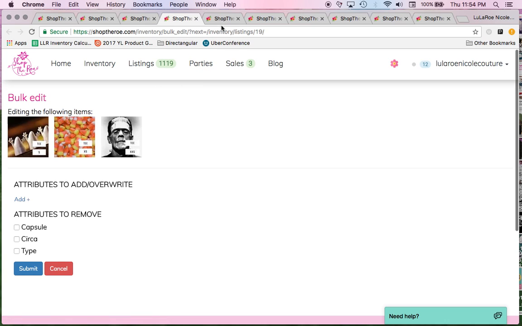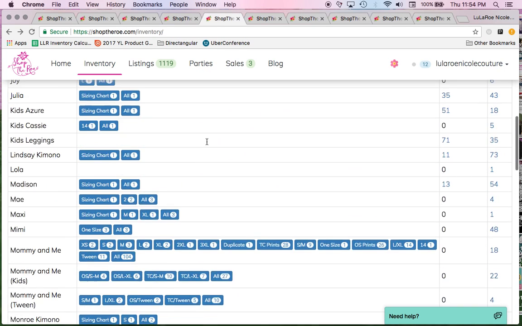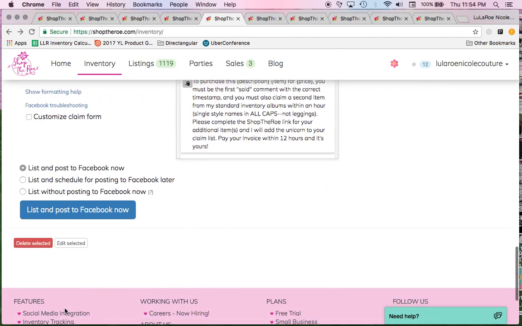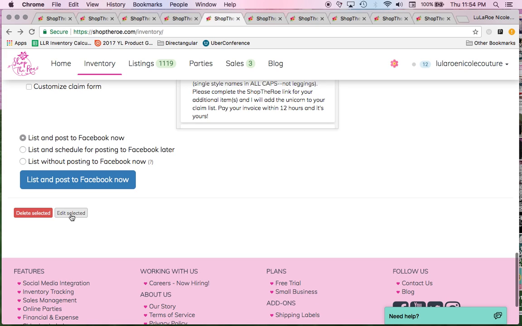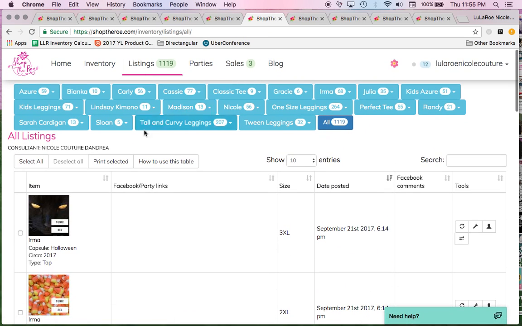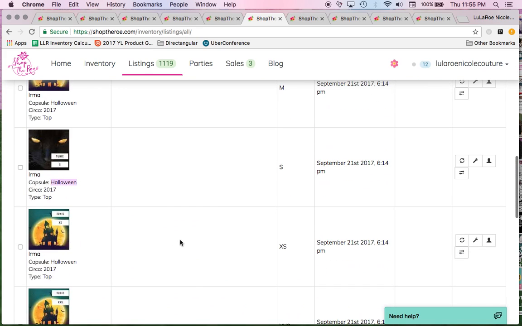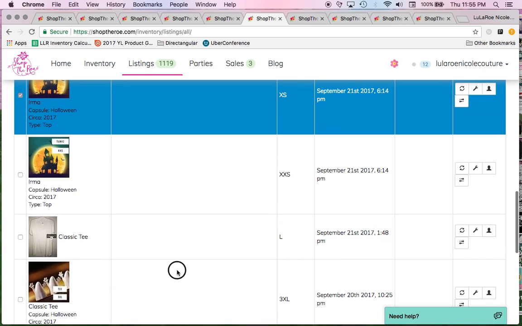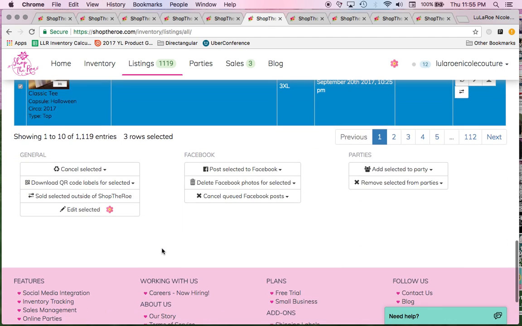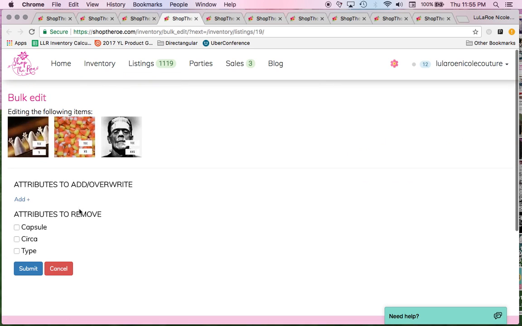The way you get to the bulk edit page is a couple places. You can find it from your inventory page. Once you select something, you scroll all the way down past posting and down to the bottom. You click edit selected, and it'll take you to bulk edit. And the other place is in your manual listings page, this old guy. You would click an item to select it, shift click to select a group, control click to remove individual items or add them. Down at the bottom is edit selected here. So again, that takes you to the bulk edit page.